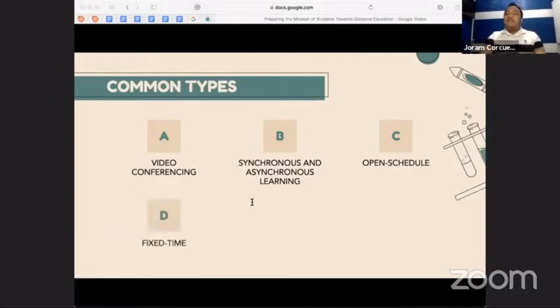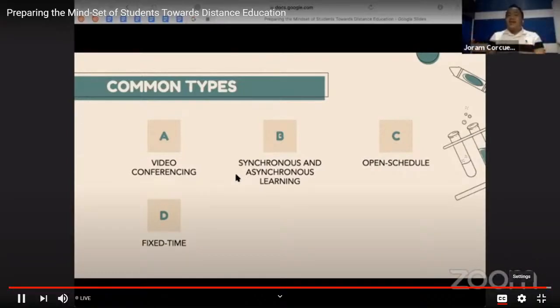Number 4, of course, is fixed time. Di ba kung kanina open schedule, ito naman fixed time. So since it is fixed time, from the word itself, fixed, synchronous, okay? So it is a type of synchronous course that requires online users to visit a specific virtual location. Pag sinabi natin virtual location, for example, may panonoodin silang video, or for example, sabay-sabay sila sa isang video conferencing tool, okay, at a specific time and place, okay?